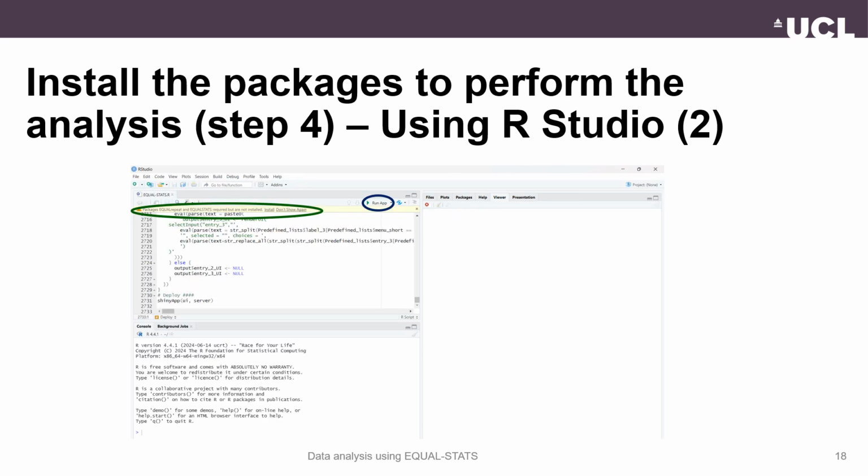Once you open the equalstats.r script file through RStudio, please note the highlighted message, green ellipse, which is shown only when you use equalstats for the first time. Click on Install within the highlighted message. This installs many packages automatically. Wait until the installation is complete. This can take a few minutes.